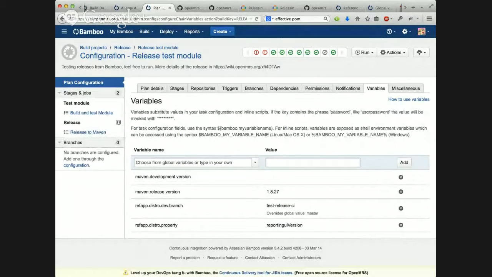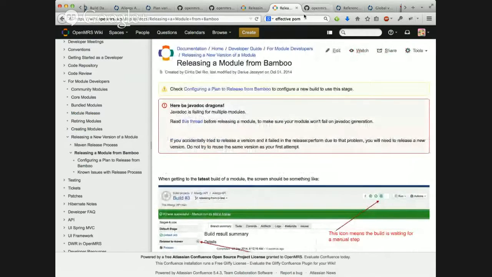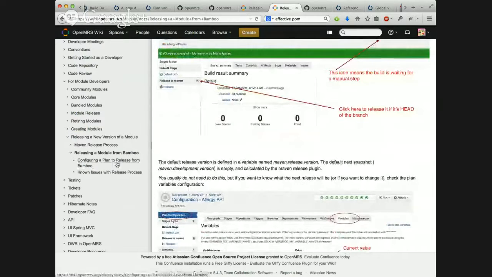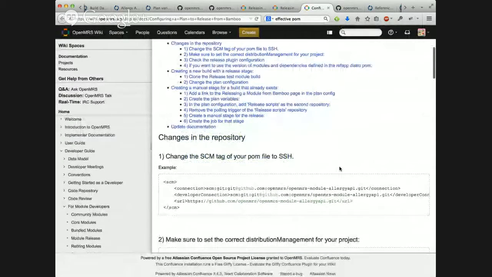We have quite a lot of different modules that we are already using this type of release. So, if you're interested in having another module on this Bamboo server, you can come in here. There is a page called Configure a plan to release from Bamboo. So you can follow the steps in here on your module. As long as you're on the same Bamboo, it should work fine.